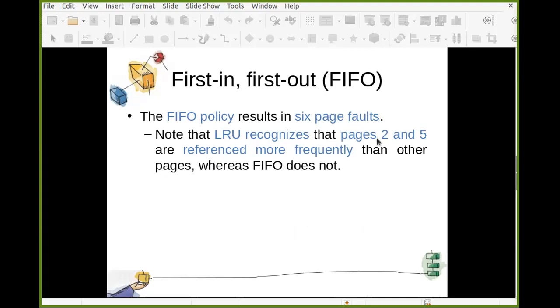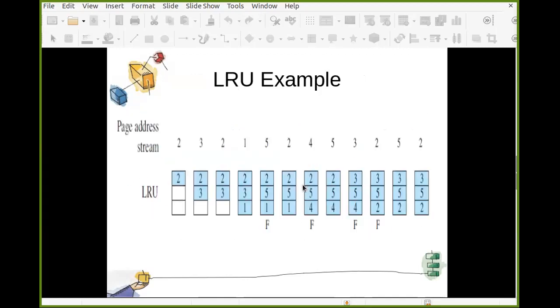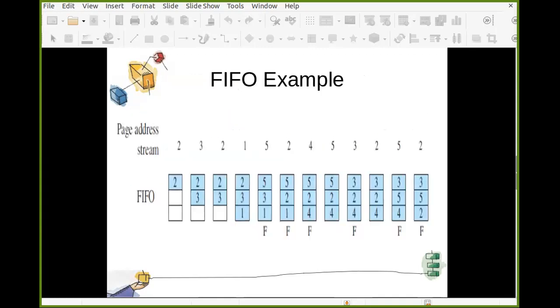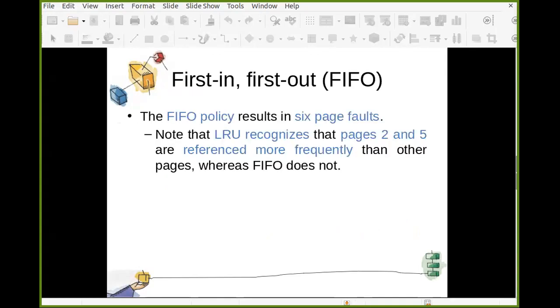Note that LRU recognizes that pages 2 and 5 are referenced more frequently than other pages, whereas FIFO does not. That is the point. In LRU, because it is focusing on the pages which are least recently used, it is able to identify pages 2 and 5. They are frequently used, so it is not going to replace those pages. But in FIFO, there is no such provision. It is a blind strategy. Whichever has been in the queue for the longest time will simply be replaced.